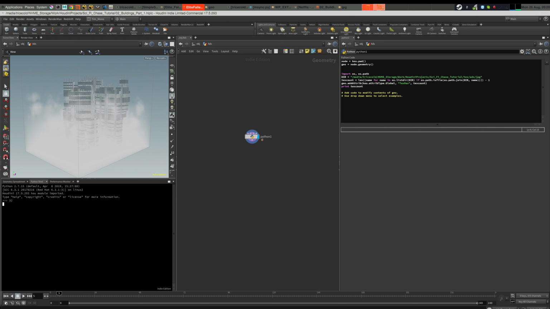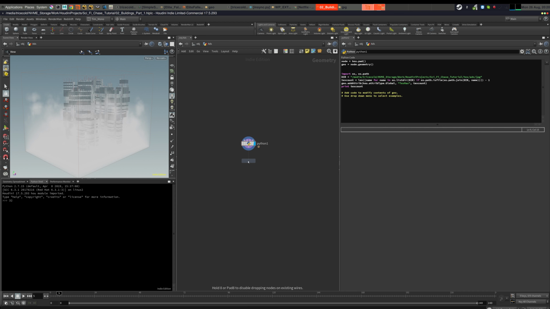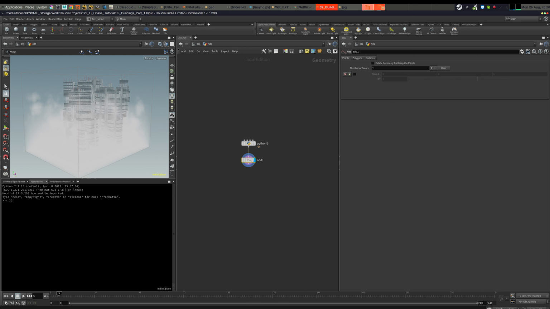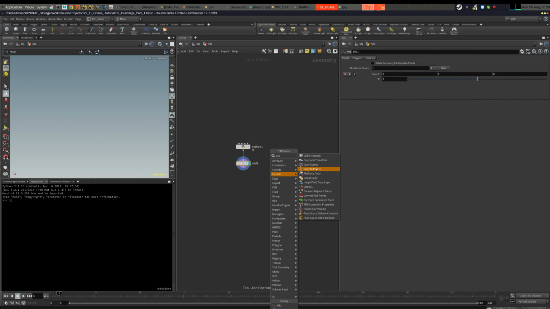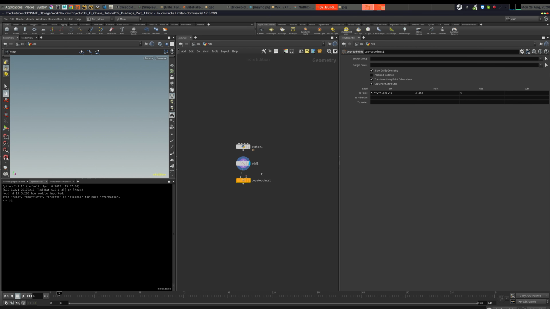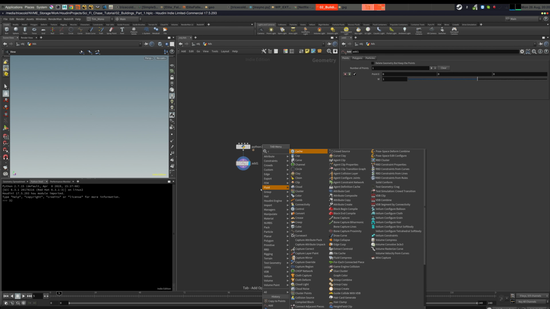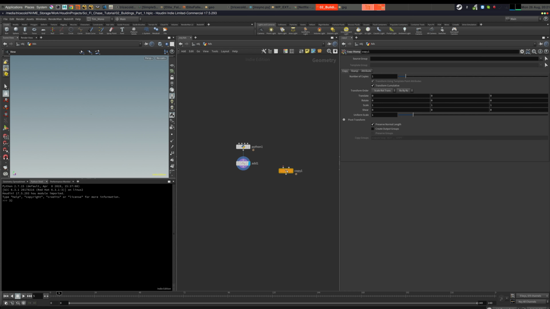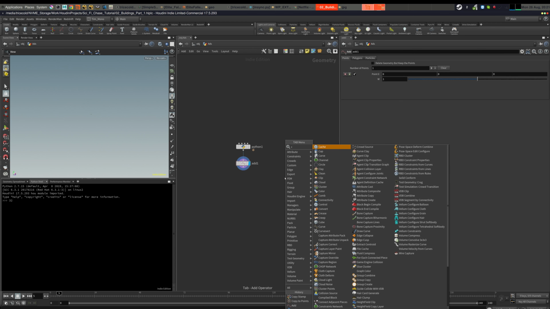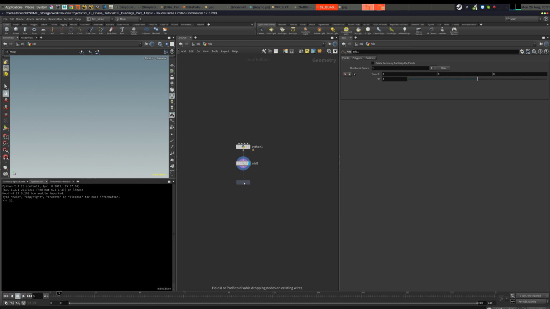So then I want to create a point at the world origin. I'm gonna hide this, and then I want to put a copy... Oh, not copy to points, sorry, just copy and transform. Not this one, just copy and transform, my bad, sorry. Copy and transform.